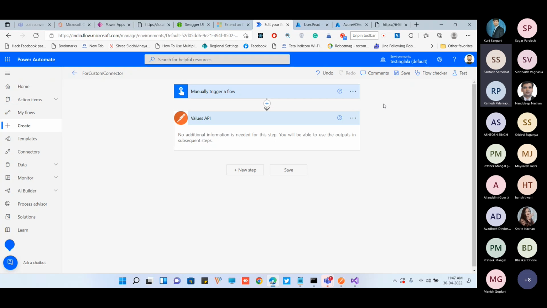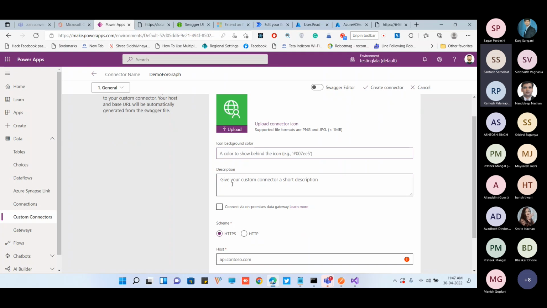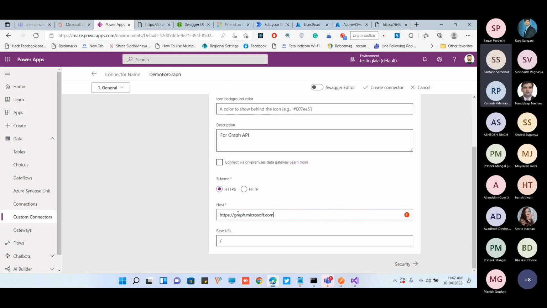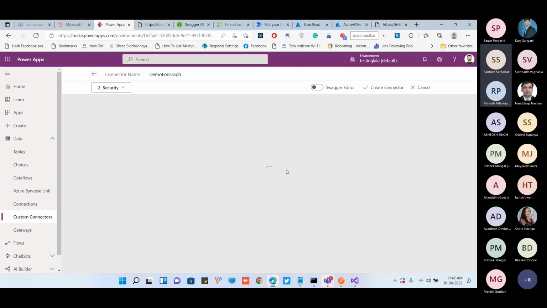Actually, if I don't create my custom API, the option is available directly in Power Automate. Create the custom API, we can just provide the Graph API related URL, and we can also provide the authenticated user connection. That time also we use it, right?